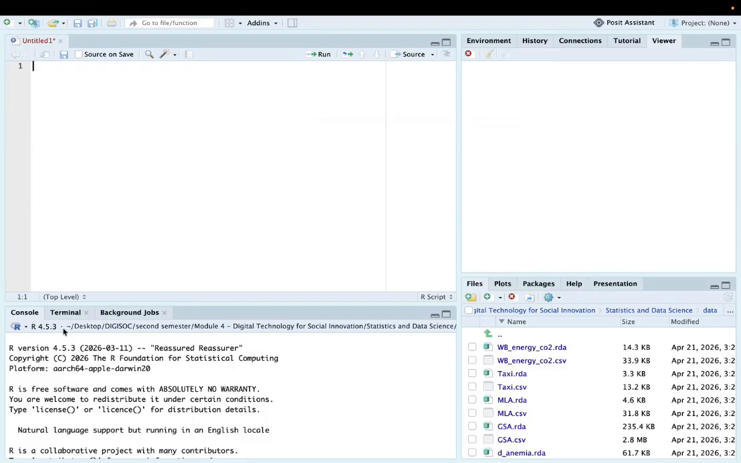Currently, this is my working directory. Desktop, a folder called DigiSoc, a folder called second semester, then it's in a folder called Model 4, and then statistics and data science. That is not where I want us to work. Now, you can write a code to change your working directory, but I want to make it easier for you, right?